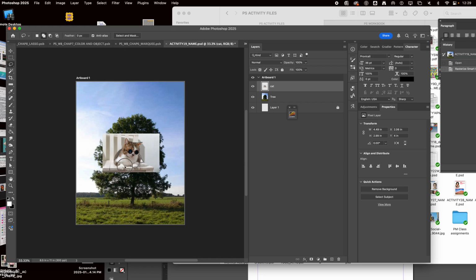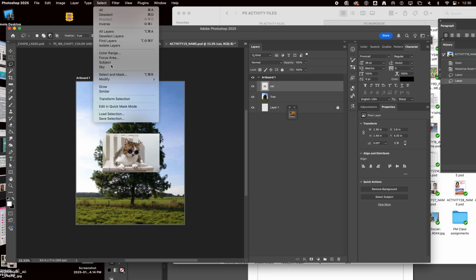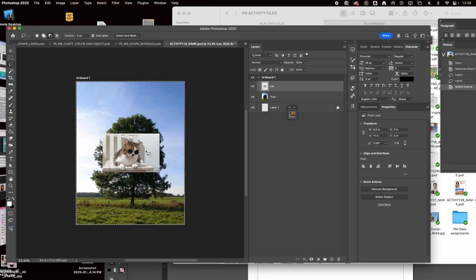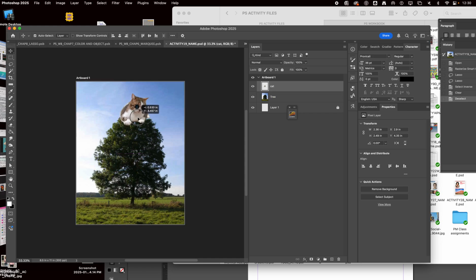So like this. Go around the cat. Okay. Try to do your best. Of course, if you mess up like I just did, go to subtract from selection. And then you're going to select inverse to switch to the background and press delete. You're going to press Command D or select deselect to deselect the selection. And you're just going to move the cat to the top of the tree like this. And that will be it for this assignment.